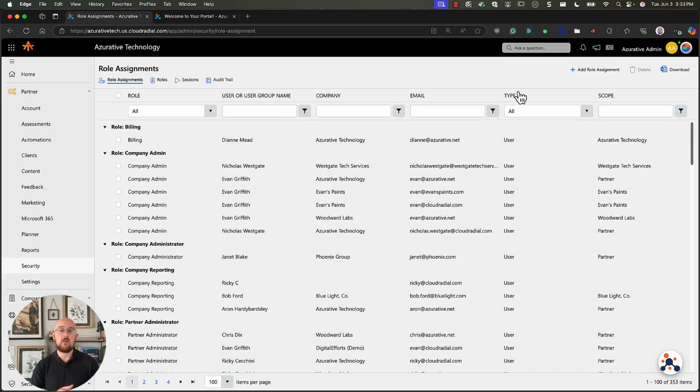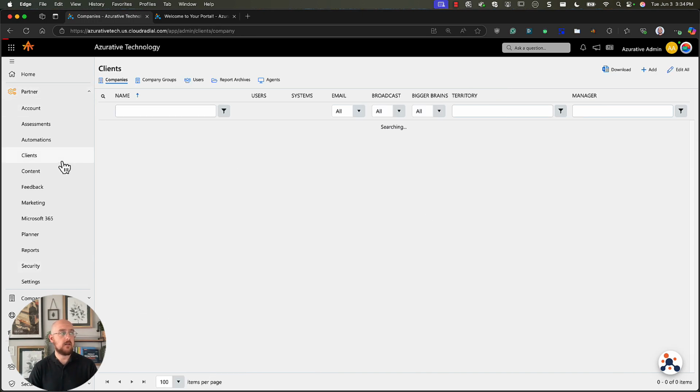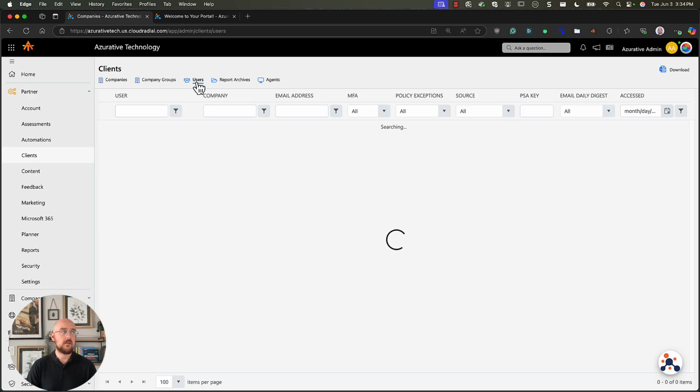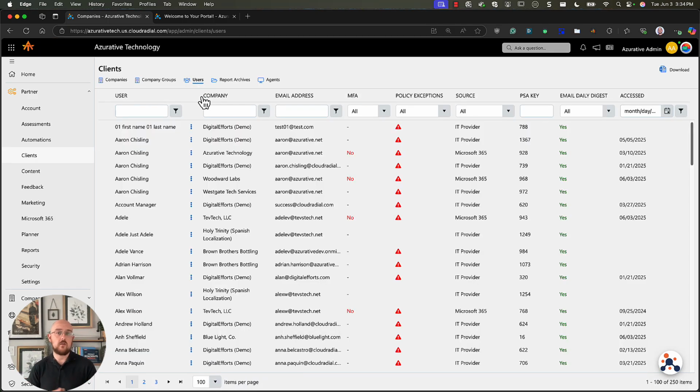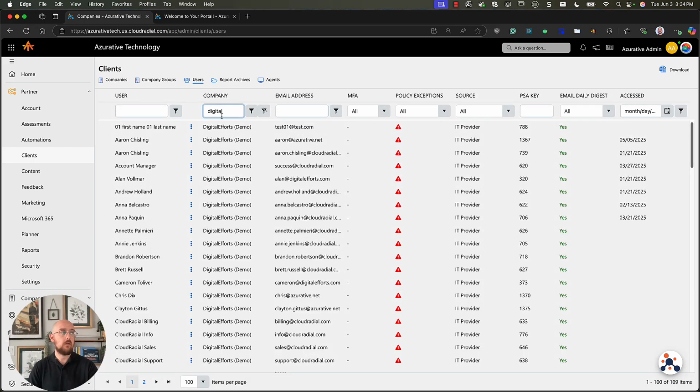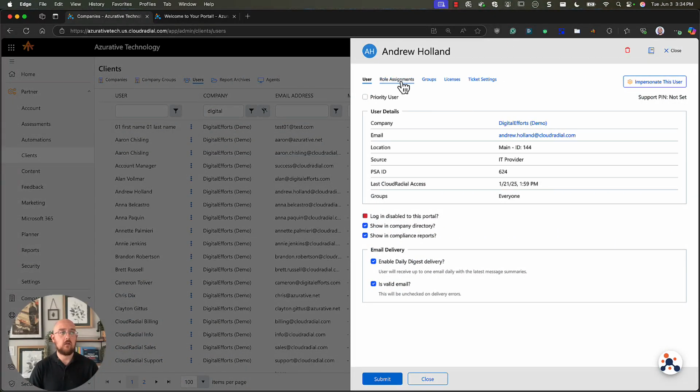If you don't like this screen, or you like to do it a little bit more hands-on, or you like to do it where you find the users, you can do it in an alternate way. So as long as we have that, billing role assignments is one great way to do it. You can also go to partner clients, click on the global user list, and similarly, if you know the users that you need to make into billing users, you can search the company. Again, we could do our Digital Efforts Demo as an example, find the user, in this case Andrew Holland as our theoretical billing person, clicking on that user and clicking on their role assignments tab.